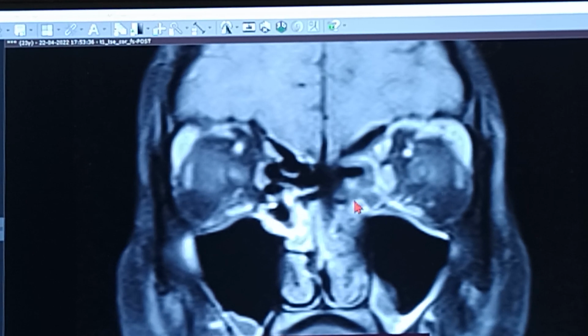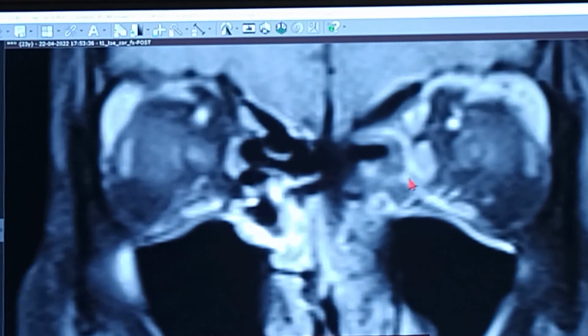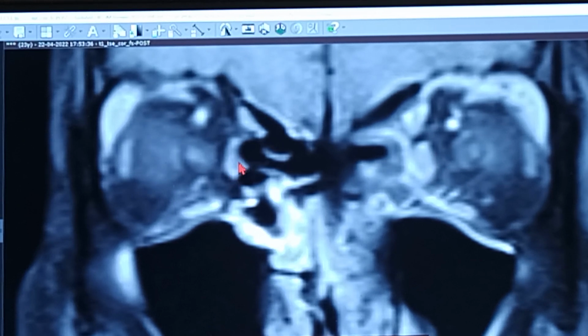So the intracoronal is much better studied on the axial section. If you can see the muscle on the left side, which is the affected side, I can just zoom that for you. This is the muscle on the left side, and the muscle on the right side. This is a medial rectus.